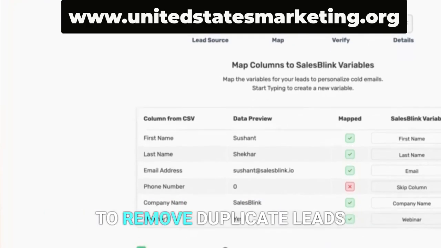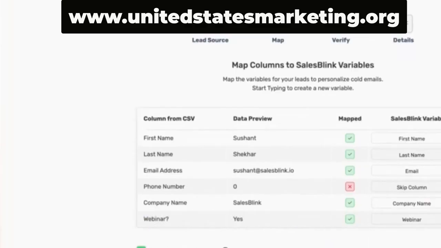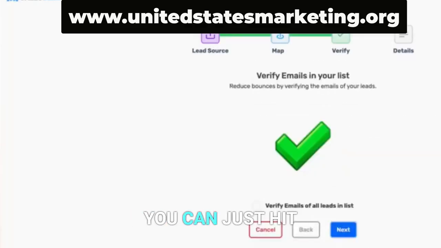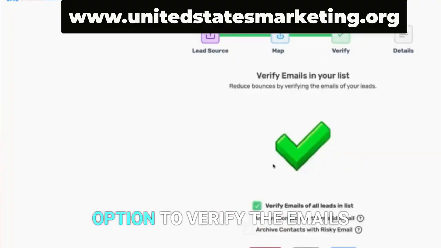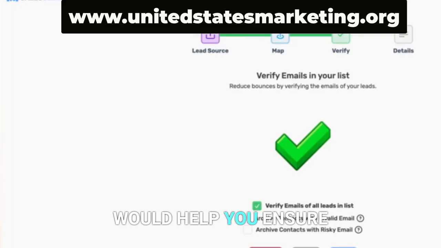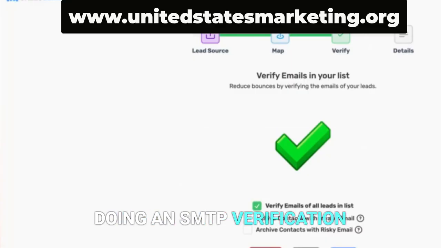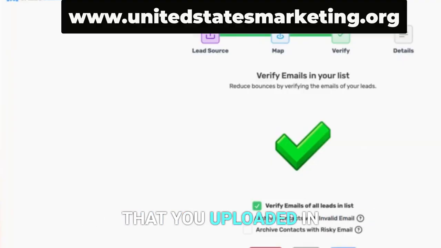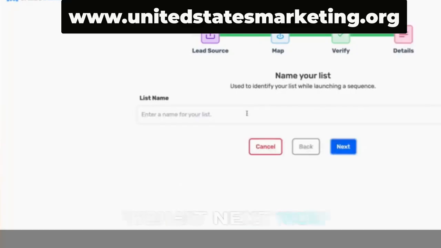You have this option to remove duplicate leads. And once you're happy with it, you can just hit next. Then there is an option to verify the emails. This is a very important feature that would help you ensure that your emails do not bounce. The way it does this is by doing an SMTP verification of the email addresses that you uploaded in the list, and based on that, it would let you know if it is a good email or a bad email. You hit next, you add a name.